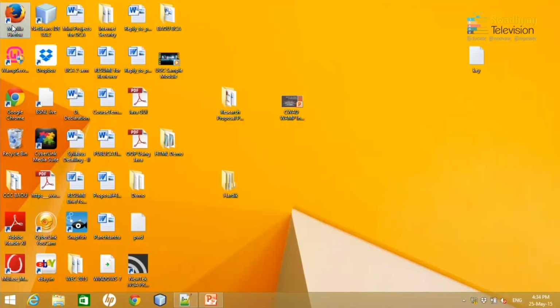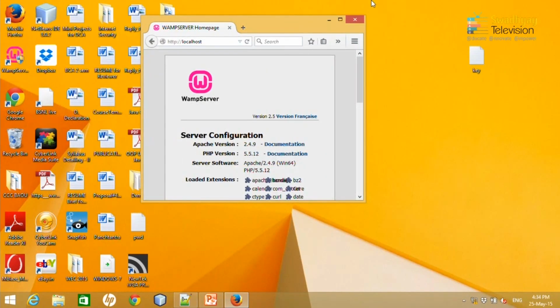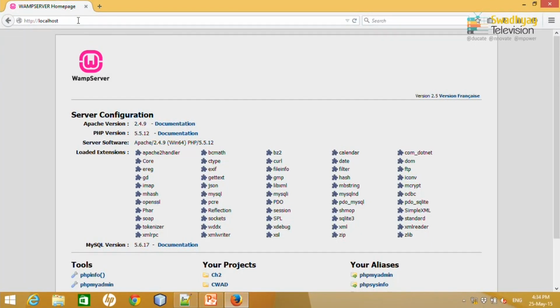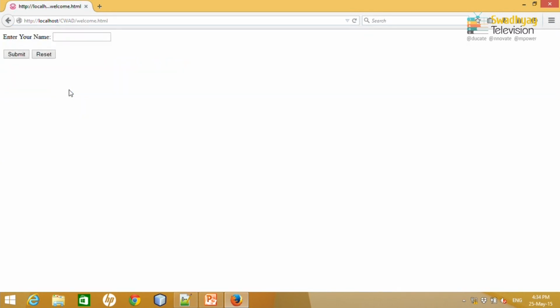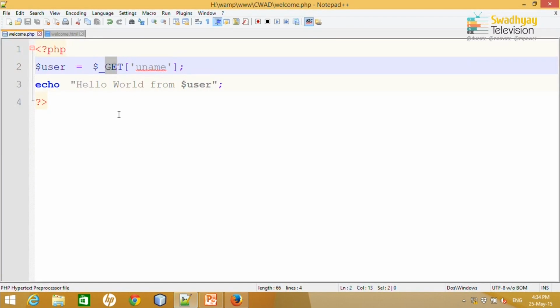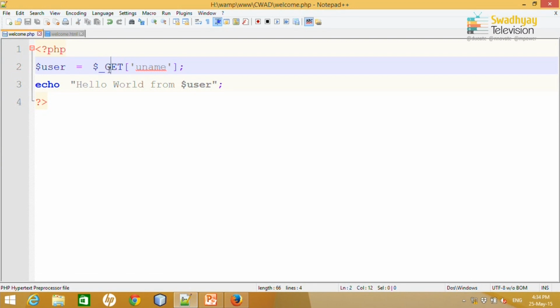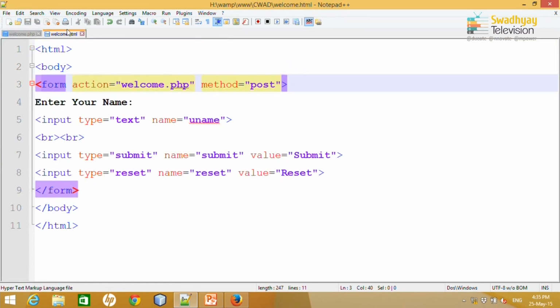Let us open our Firefox browser and type http://localhost. It will show all the folders you have available. Then you can choose the cwed folder, and inside it welcome.html. Let me type Hiren Joshi, my full name, and click on the submit button. It will give you a notice: undefined index uname, because in this HTML I use the post method and here I use the variable $_GET. So I must write the $_POST super global variable, because I am using the post method in my HTML form.